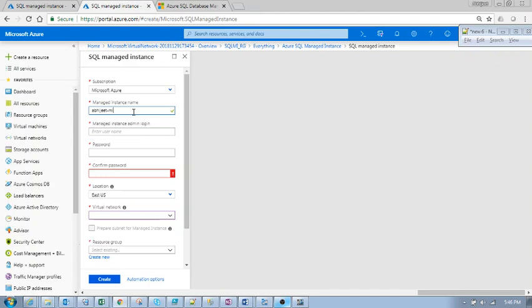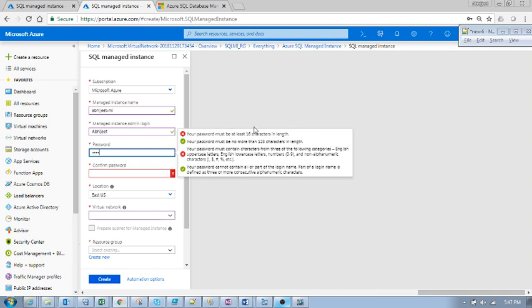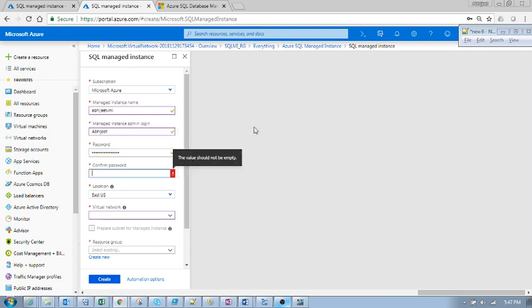Okay, so very straightforward. The requirements here are a bit different. You cannot use a capital letter or an underscore here. That's the requirement of the naming convention. You cannot use a capital letter. So these are things that you need to know before you create a managed instance. And I'll provide an admin username. I love my name, so I'll use that. And the password requirements are also a bit different. You need a 16 character password, and here we go.